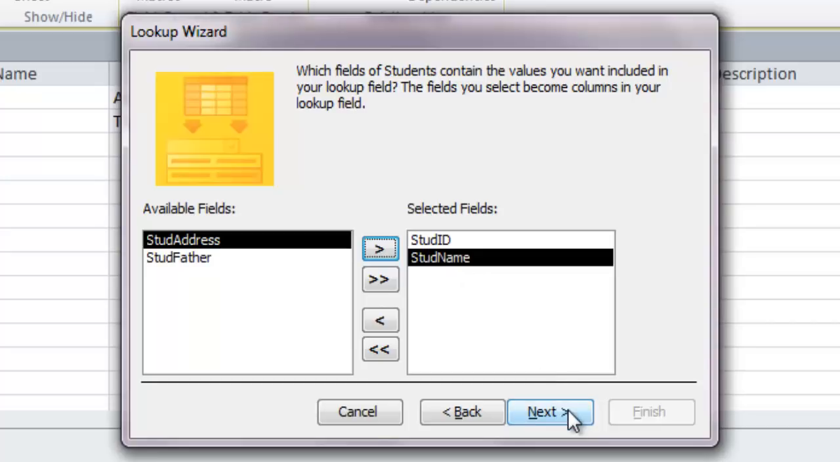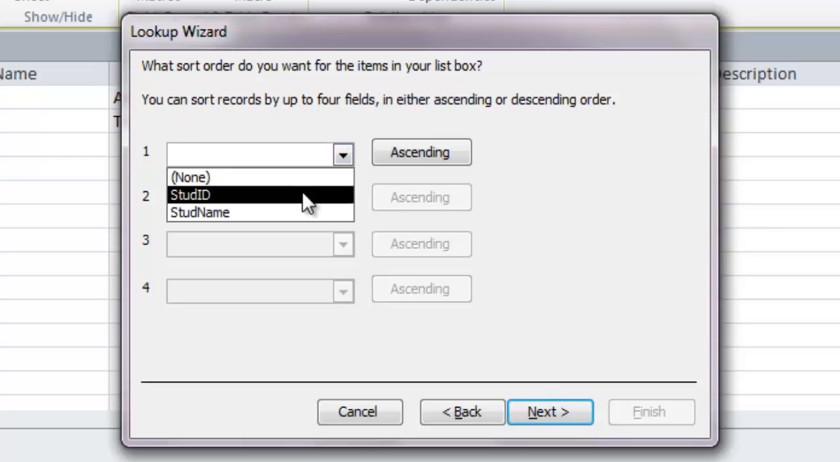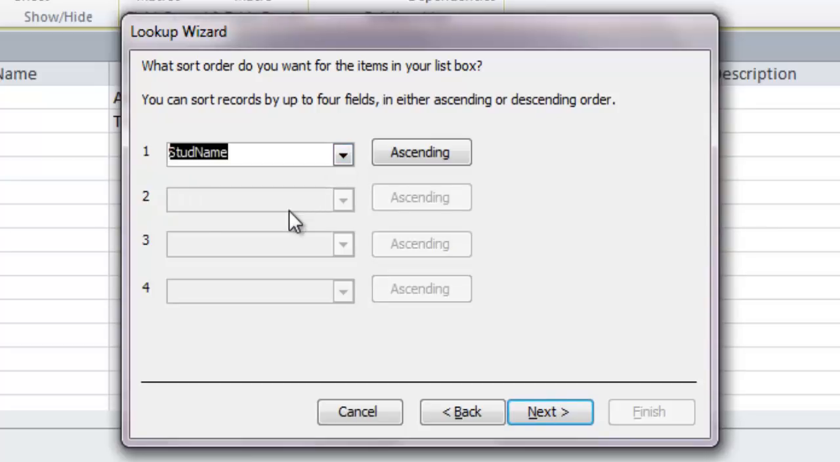Now click next, and on this step we are asked to specify the sorting order of those names. So sort ascending by student ID or by name. Name will be easier to find if it is sorted in that order when entering data. So the field student name, in ascending order. Now click next.